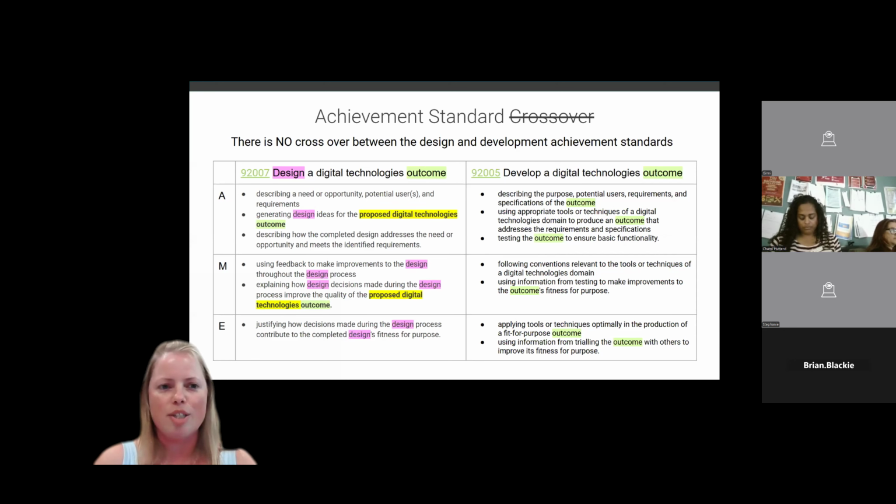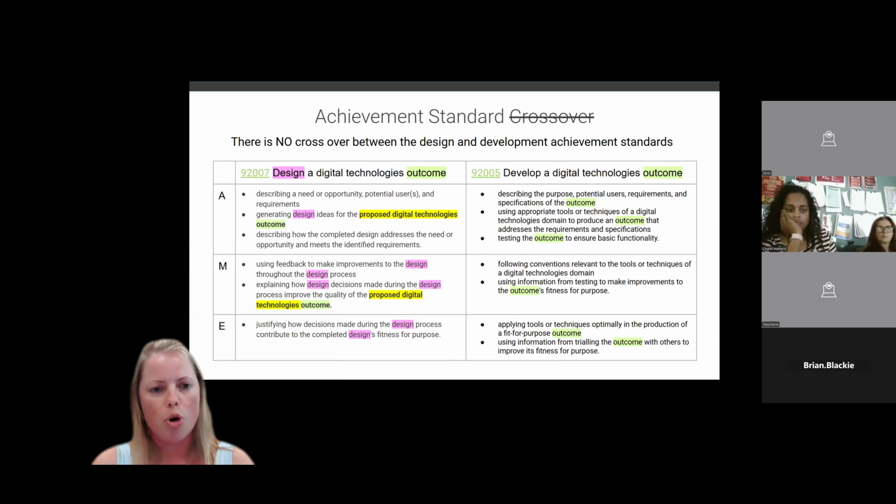So there has been a bit of chat about crossover between the design standard and the outcome standard. There is no crossover between the two achievement standards. I won't go through the bullet points here, but I wanted to quickly highlight by showing the colours. You can see design is in the purple, and it is only used on that design standard, the 92007. Outcome is in the green, and it does occur twice in the design standard.